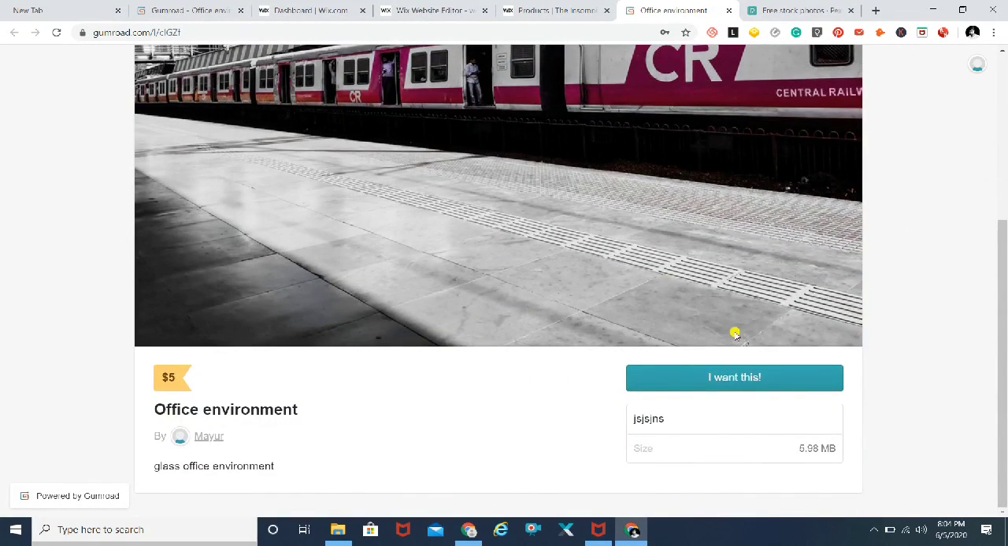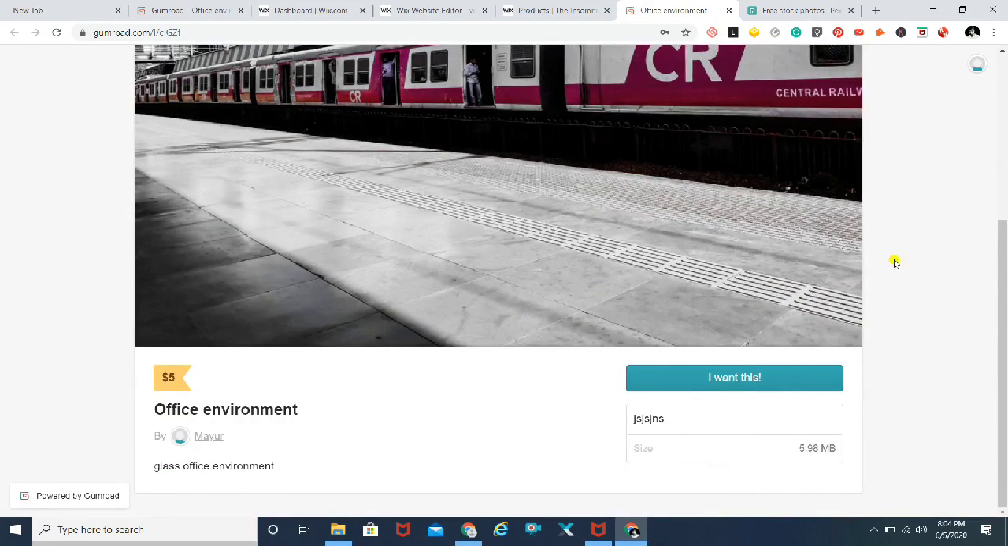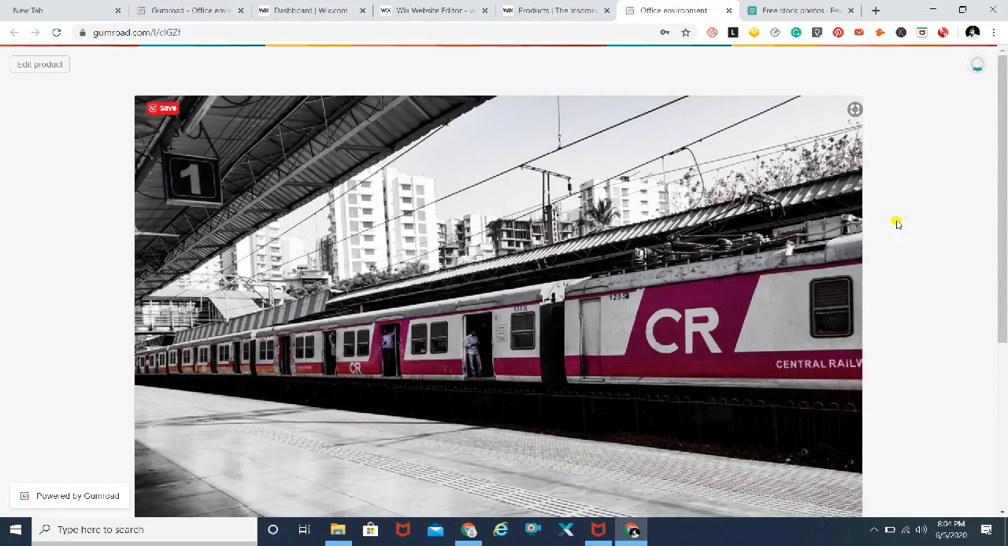The user can simply scroll down and click on this I Want This button. Now, the moment they click on this I Want This button, it's going to give the details. Basically, it's the size of the image and stuff like that. And the moment the user clicks on this button, it is going to give you an option to pay by card, or you can pay whatever the amount and by whatever means you want. The moment the user pays, the amount will be transferred to your particular account.